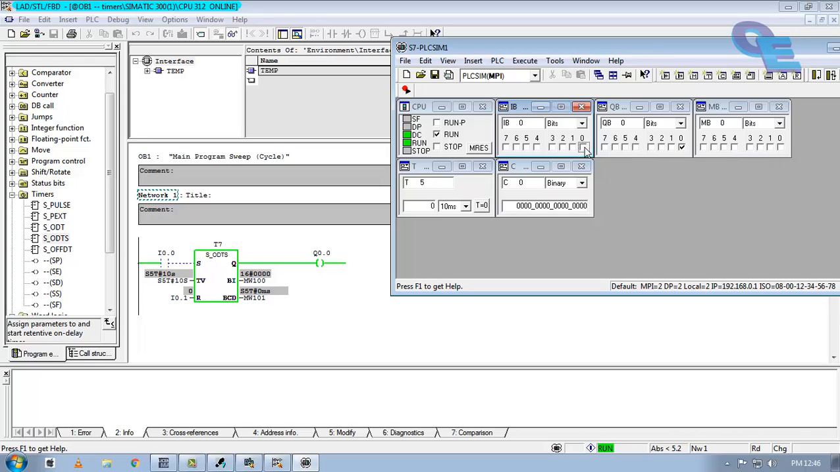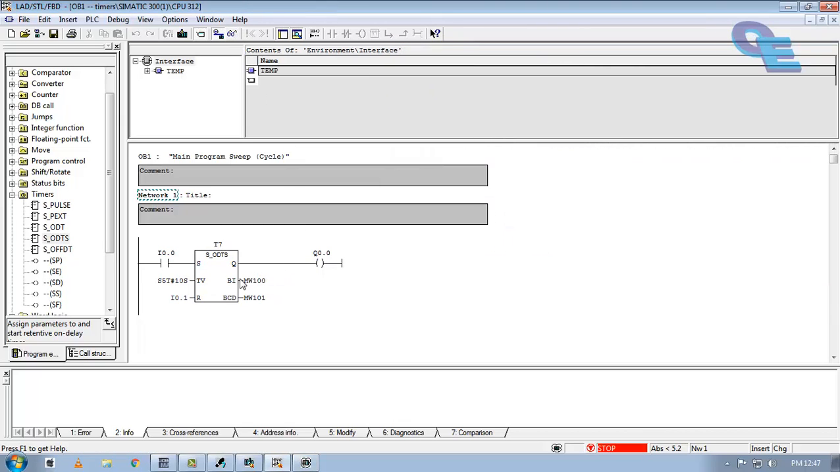Okay, nothing will happen if you trigger the input. To reset the output, we have to trigger the reset bit, then only the output is going to be off. Okay, this is the function of the SODTS timer. To turn off the output, we have to trigger the reset bit here. Again put the PLC in stop mode and turn off the monitor mode. Now the next timer is SOFFDT.